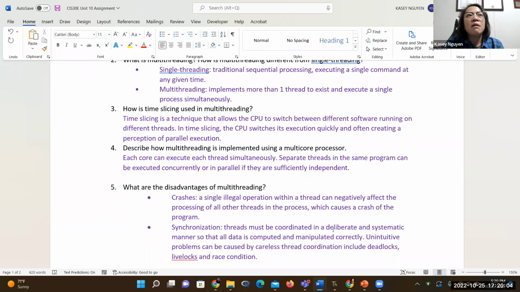If there is an issue with synchronization, usually the cause of it is that the thread coordination is not appropriate. So that will cause deadlock, livelock, and race conditions. So that means that you could have a thread that keeps running, or it never finishes, and that will cause a delay in the rest of the threads.